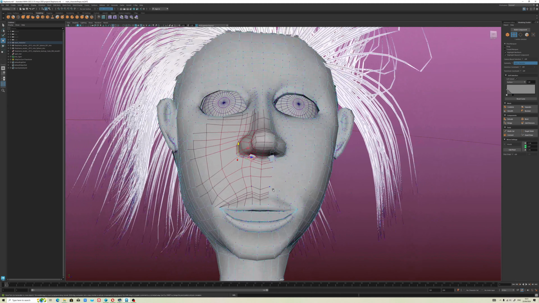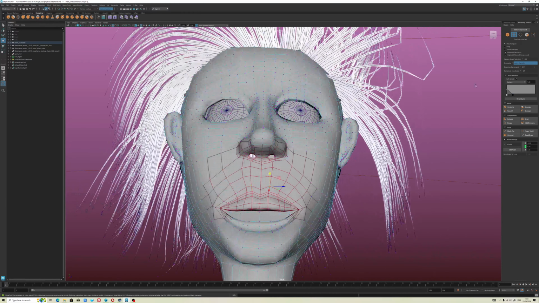I hope you like my video tutorial. I showed you how to use modeling toolkit topology mirror.